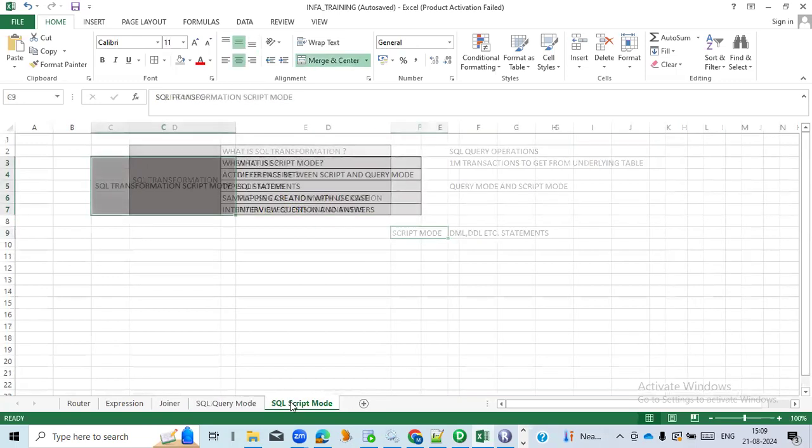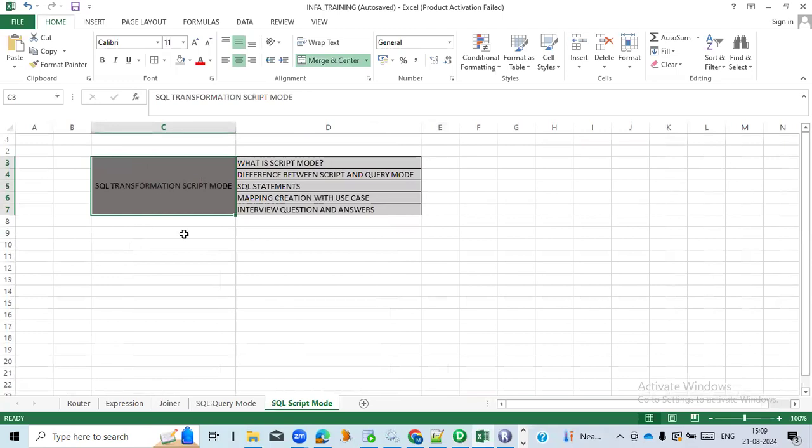Okay. So in today's session, we'll cover what is script mode, when it is used, in which scenario, and what are the SQL statements being supported. We'll take one example where we'll use all DML and DDL statements, and we'll actually see how it gets executed and how we can create a mapping out of it.